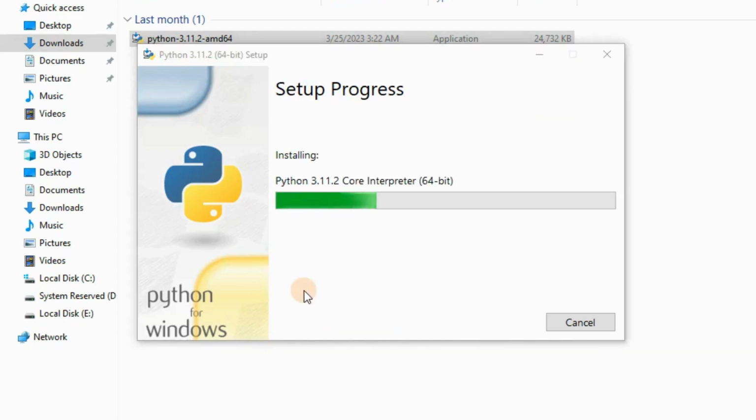Installation started. Do not interrupt the installation. This will take few minutes to complete the installation process, but it's worth it. Most of the beginners quickly trying to install the Python and do not check their major requirements to run Python properly. That's why many people get errors.